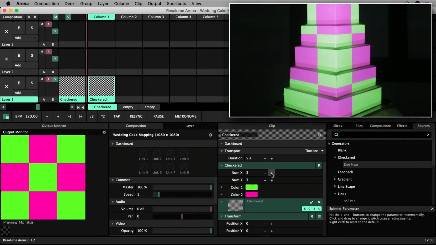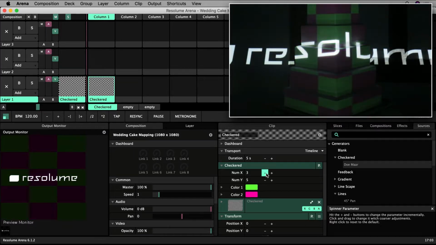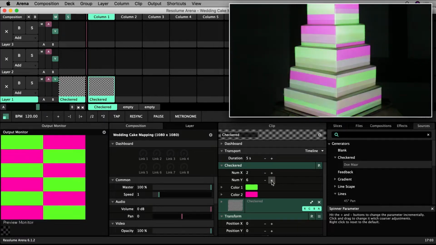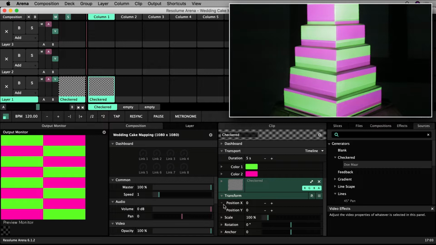Your settings will be different to mine to fit your cake, but experiment to try and get something that looks good. It will be a combination of getting into the right ballpark with the number of tiles in X and Y. For me, it's 2 in X and 8 in Y. And then fine-tuning using the scale and Y position down here under Transform.